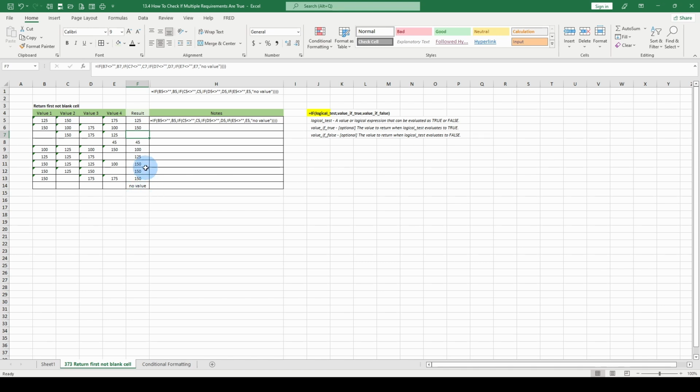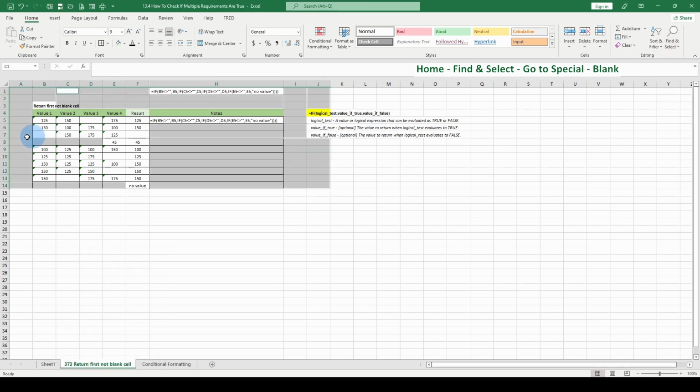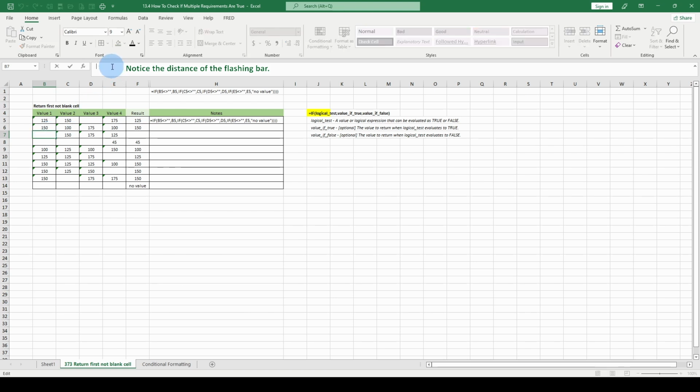That could be problematic. If you run into this situation where the logic makes sense, but the answer doesn't, you need to investigate. We'll go back up here in the ribbon, find and select, go to special, click the blanks. Look what we have here. We would expect, ignore this stuff outside of our range here, what we're looking for in cell B7 is a grayed out area, and it's not grayed out. And you're saying, well, what's going on here? There's a space in there. Go back up here. You see how far away the flashing bar is? Click back. See that? There's a space there. So hit delete and hit enter. And now the 150 shows up.